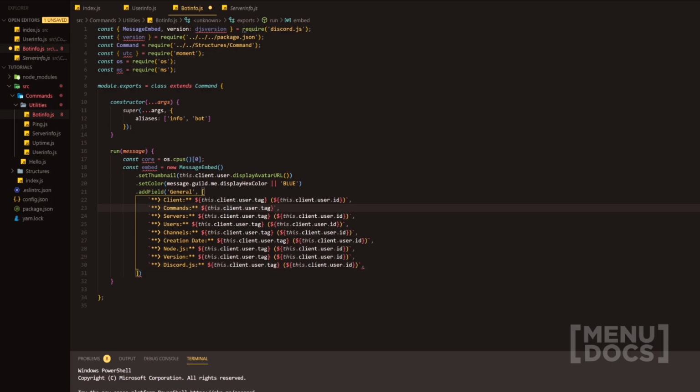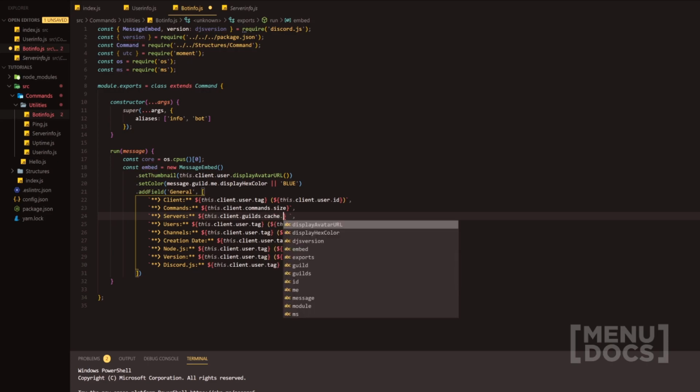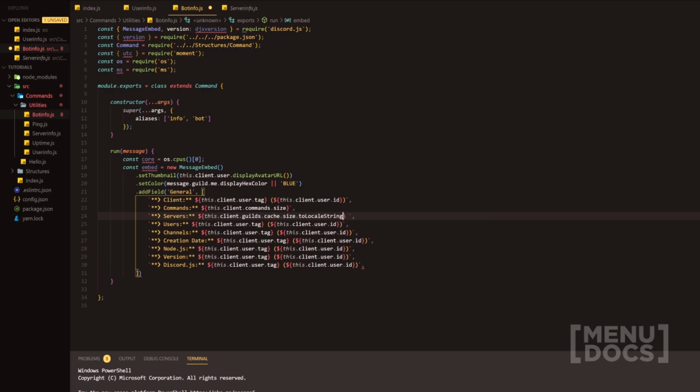So this is something real easy and simple. We can just do this.client.commands.size, using the size property here, which will then return the number of how many commands we have, which at the moment is looking pretty thin. So we're hopefully going to improve that shortly. Next line is servers. So we can do something like this.client.guilds.cache.size and then toLocaleString.